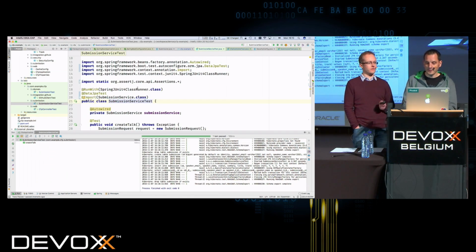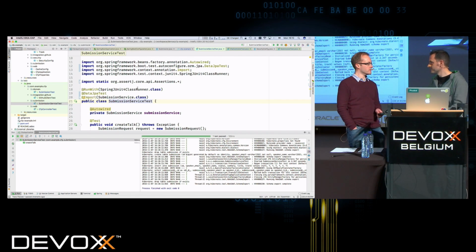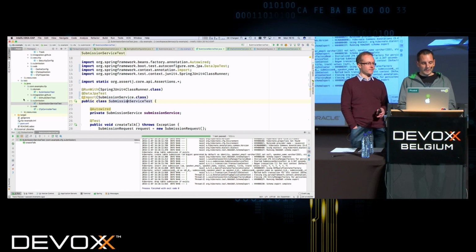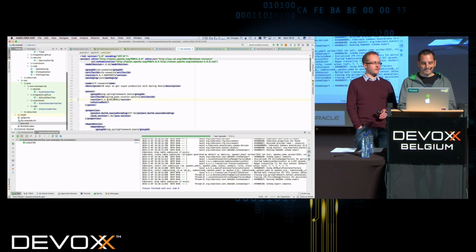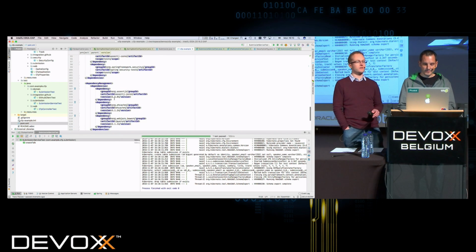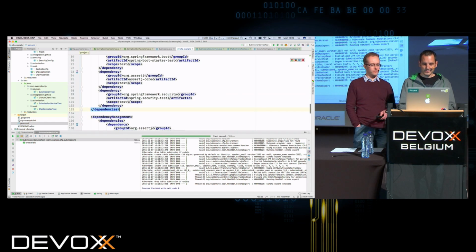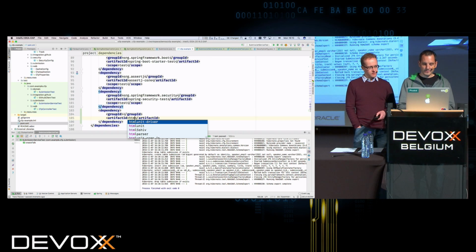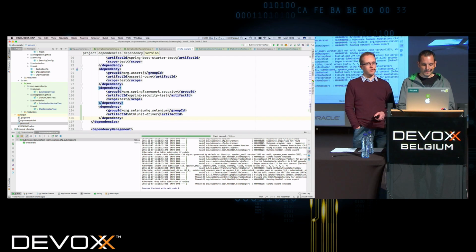Before we go back to the slides, I realised we missed a bit in the web bit that might be worth doing. We didn't show the HTML unit driver stuff. Yeah, we can do that right now. Sorry, we missed a bit in the web stuff. As well as using mock MVC, there's also some other support for using HTML unit, which we'll show you now.